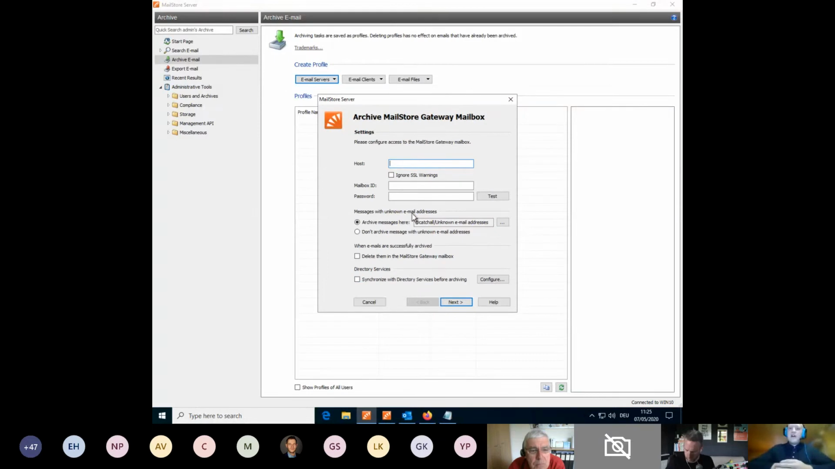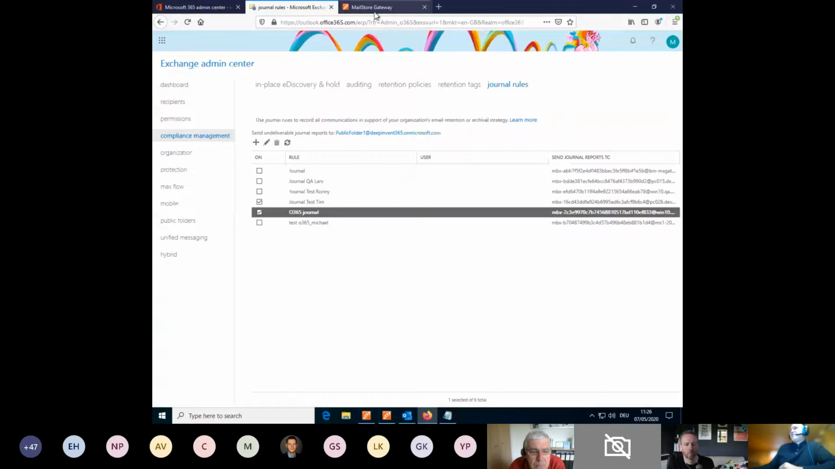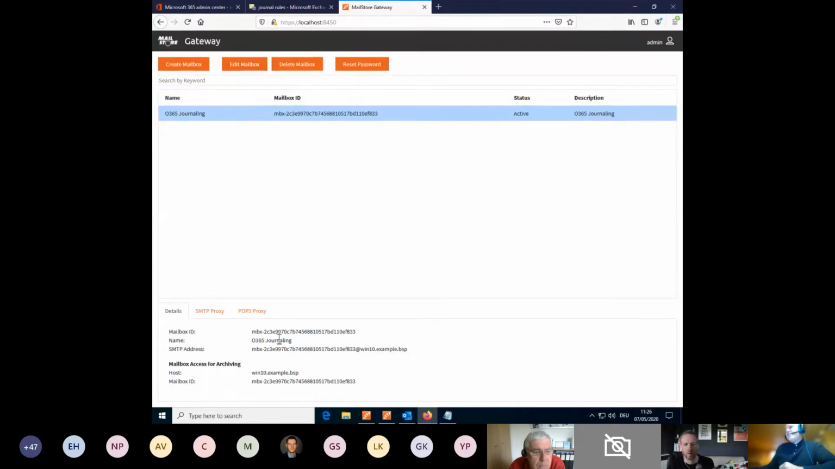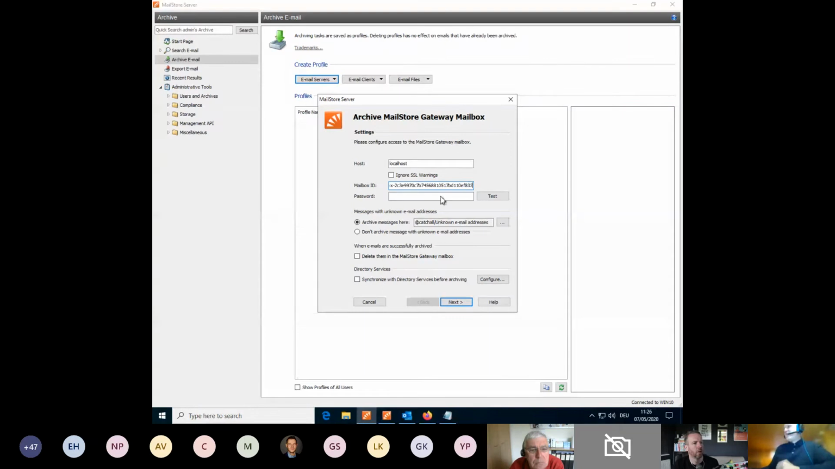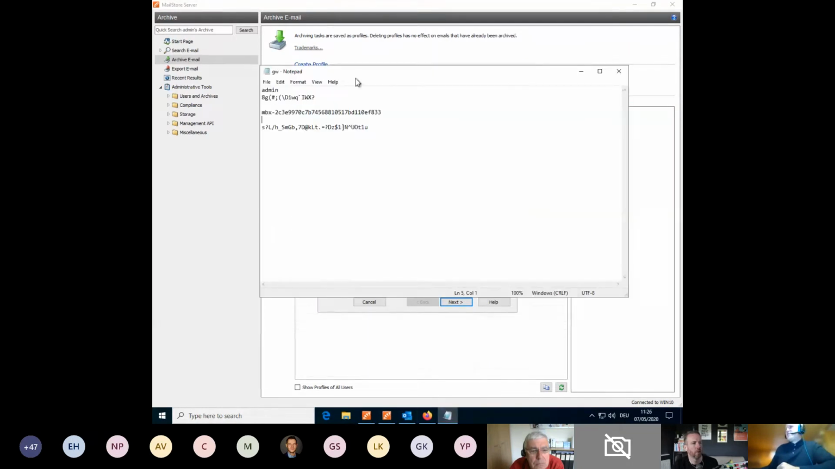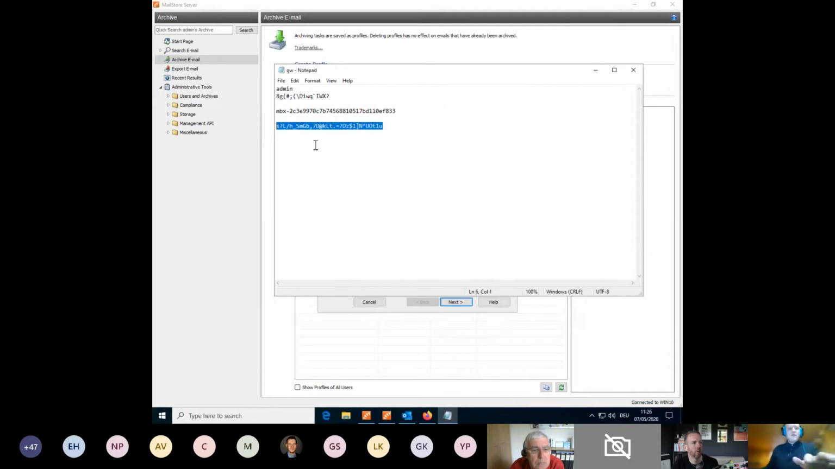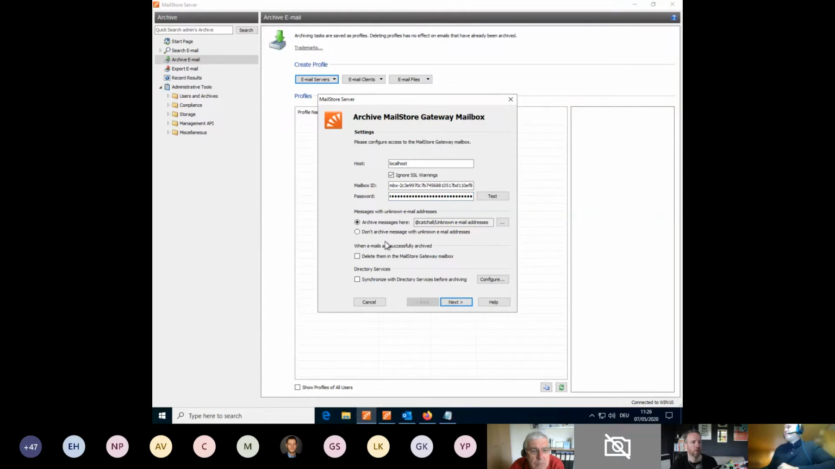And now we have to enter a host for archiving from this journal mailbox. The host is basically the machine name where this MailStore gateway is installed. In my case, it is installed on the same machine, so it stays with localhost. For the mailbox ID, we have to have a look into the gateway again, as it is displayed there. And here we can find the mailbox ID, which we have to copy right now. Do not copy the SMTP address, just the mailbox ID. We place it in the exact field right here. And of course, the password that has been generated for this mailbox, which I have saved in a document. I will also copy this and put it into this password field, and we could now test the connection to this gateway, and it could successfully be established. So the connection is now fine.